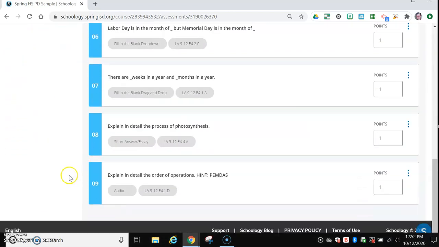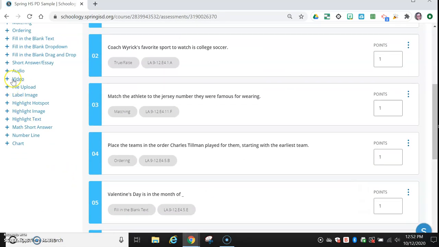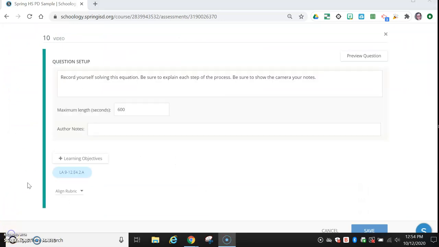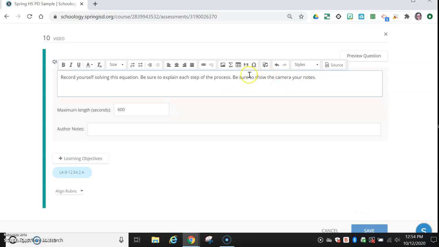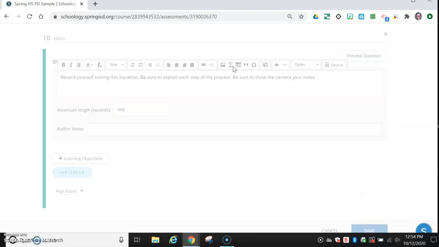And the next question is going to be a video file. All right, this question is not my favorite. I am not a math person, but hopefully you math people will appreciate this. So this is going to be a video question that requires students to record themselves solving an equation. I asked them to please be sure to explain each step and then show the camera the notes or the steps that they took to get their answer. Now what I'm going to do is add the equation by hitting this add math button.